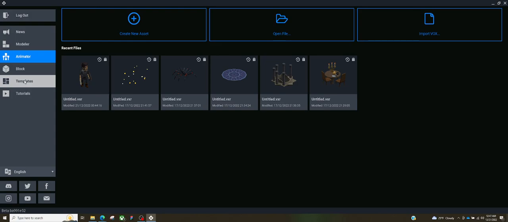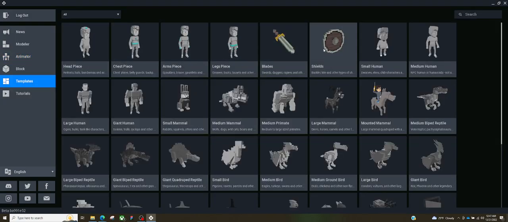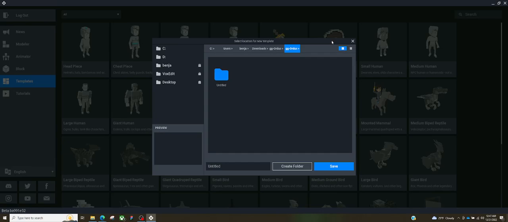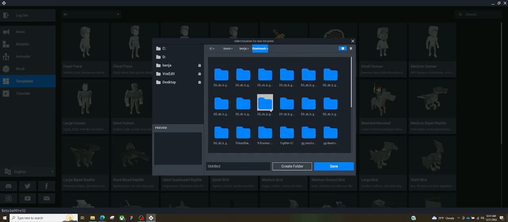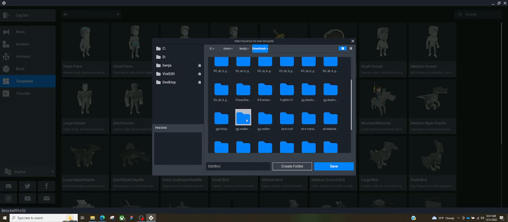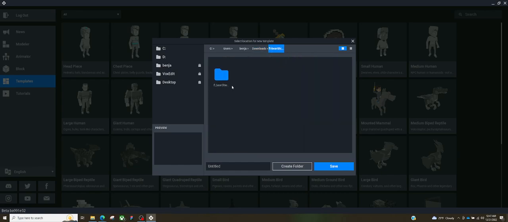This is the unofficial way, but the only way I know how to do it. You want to go to your templates here. I have a shield on hand, so let's go with the shield. I'm going to go find my asset folder. That's what I like to do. So there's the bear shield. I'm going to use it as an example. Save this here.